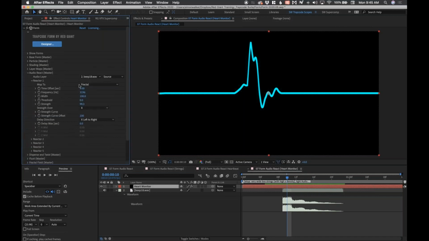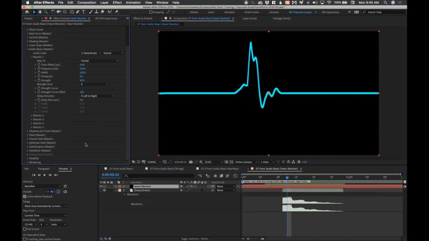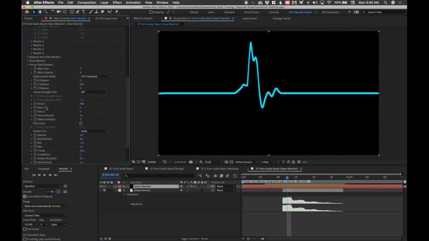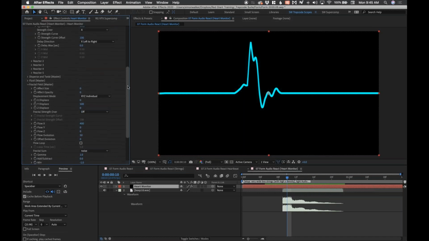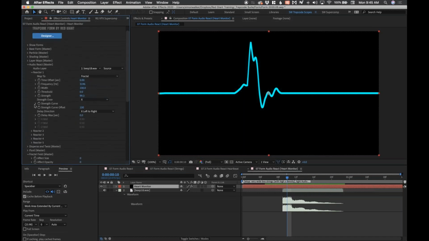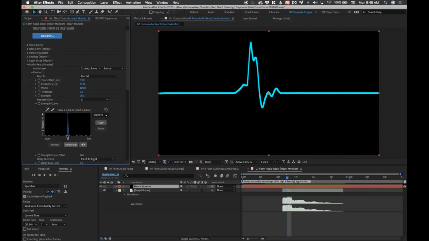I've got map to fractal. This takes into consideration what you get set up in the fractal area. The fractal is Y displace 500, so it's going from left to right. And also, if we just jump back up here again, we have a fractal strength curve. Where can we see the graph? Exactly, well done, Randy, you read my script. I'm exactly going to show you the graph. Here we are. So the strength curve is here.